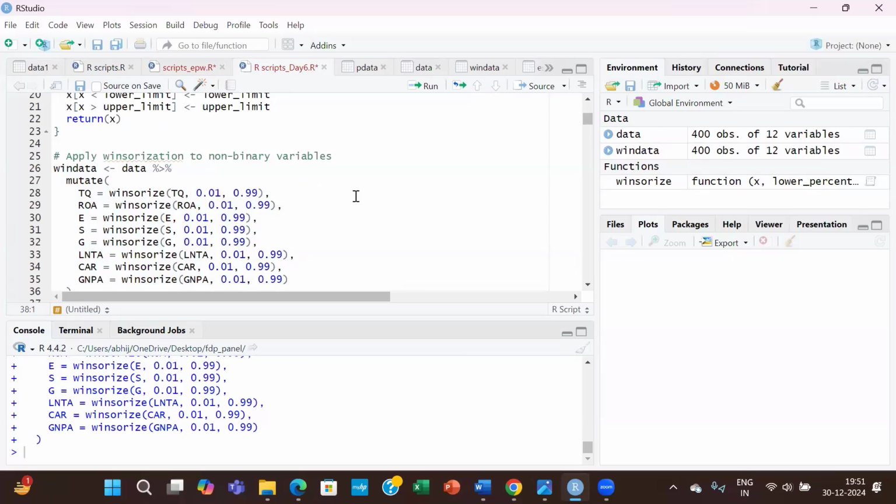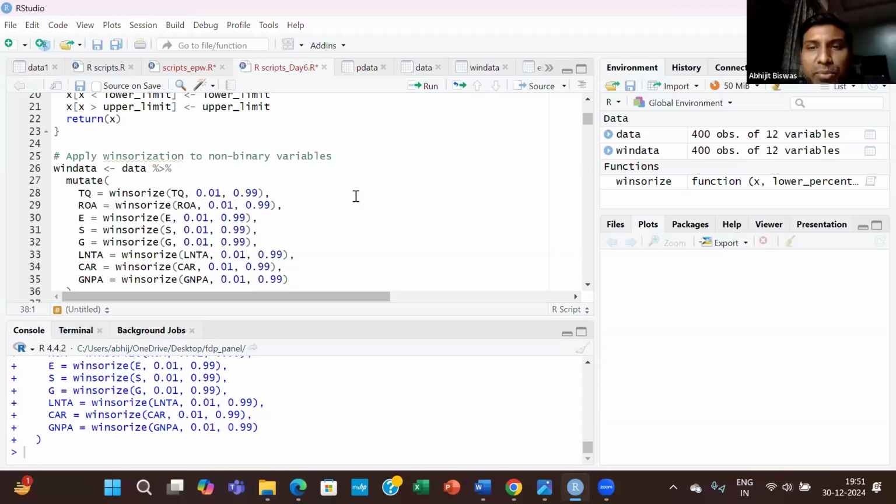Done, sir. Now you see, I have in my environment a new data called win data. This is nothing but winsorized data, right? In this data set, all the variables are winsorized at 1% at both tails. This is what we have done here, right? Yes or no?